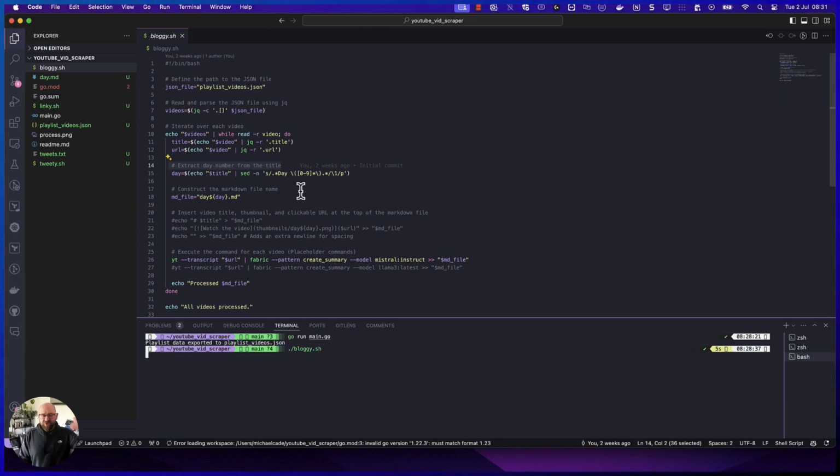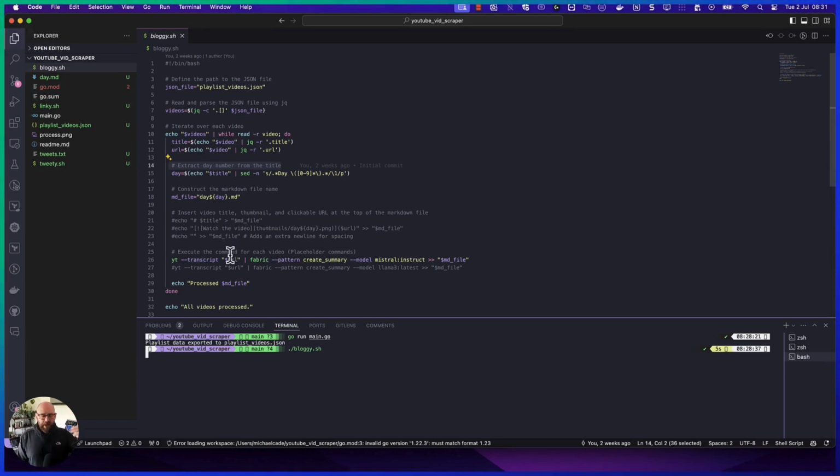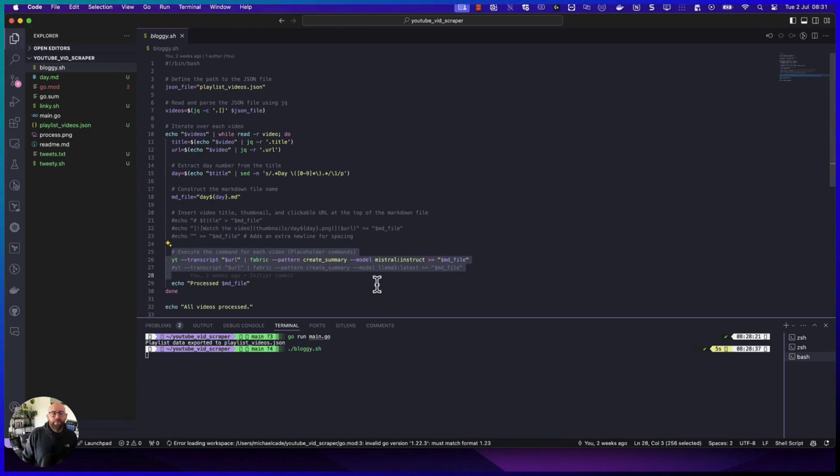So at the top of every single markdown file, we would have that format, and then we would have the summary thereafter. So with that, we're going to run through that. It takes a little bit of time. Obviously, we're using a local model.